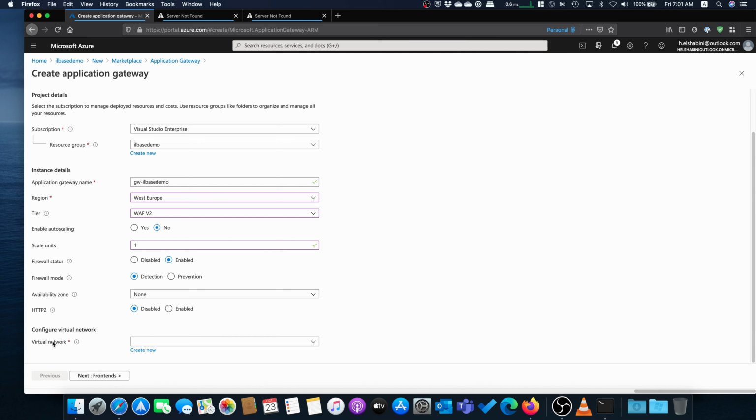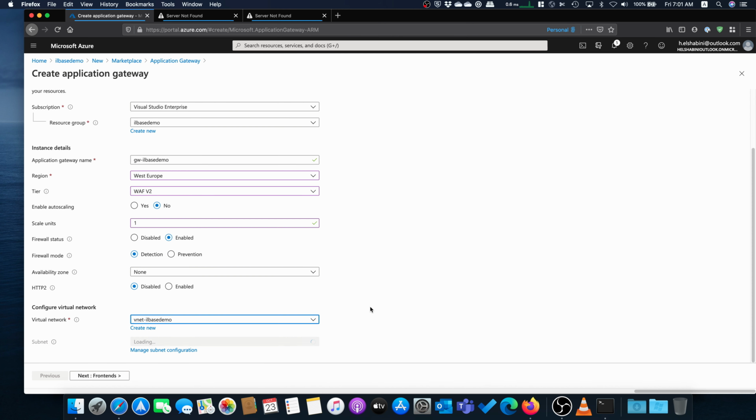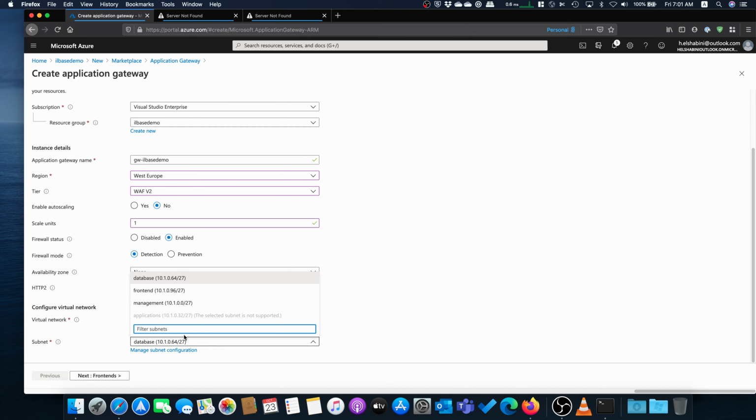And then you have to choose which virtual network this exists in. Application gateway understands that it's usually exposing a private resource externally, so it expects you to put it on a VNet. Here I choose the VNet I want to use, and I also choose which subnet, and we're going to choose, of course, the front-end subnet, which we pre-created for that purpose.